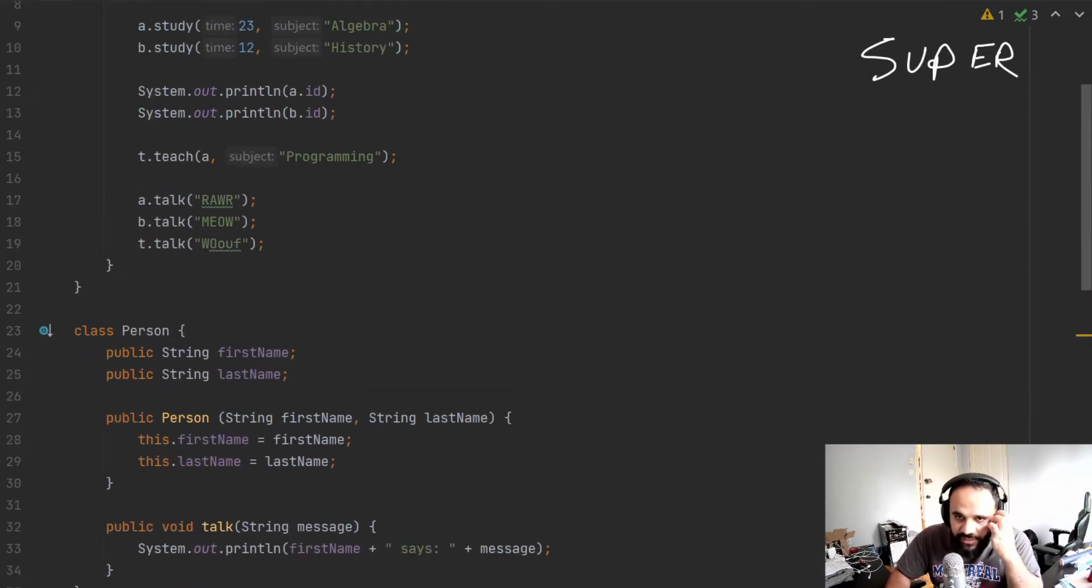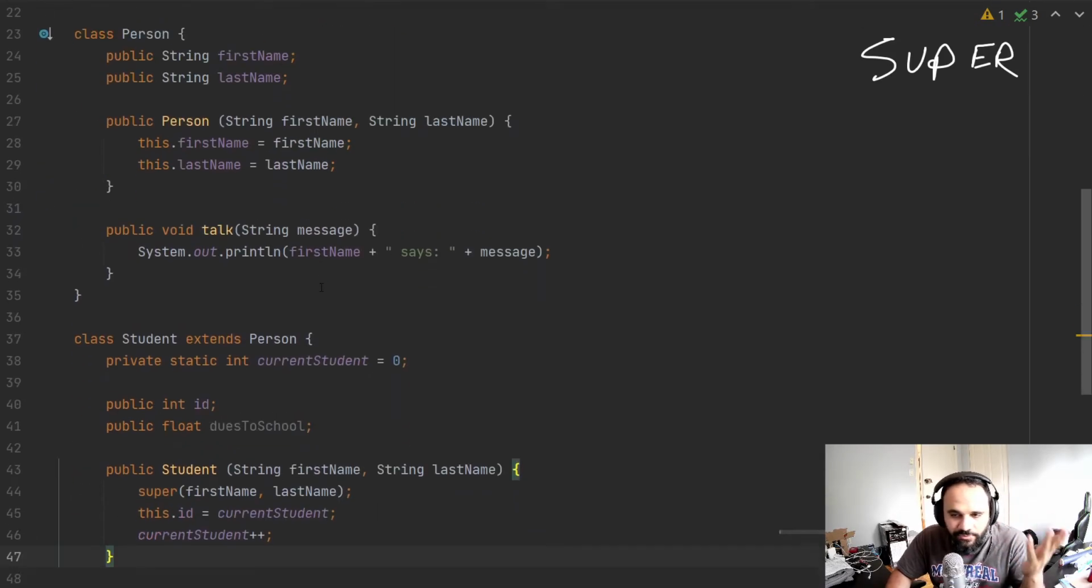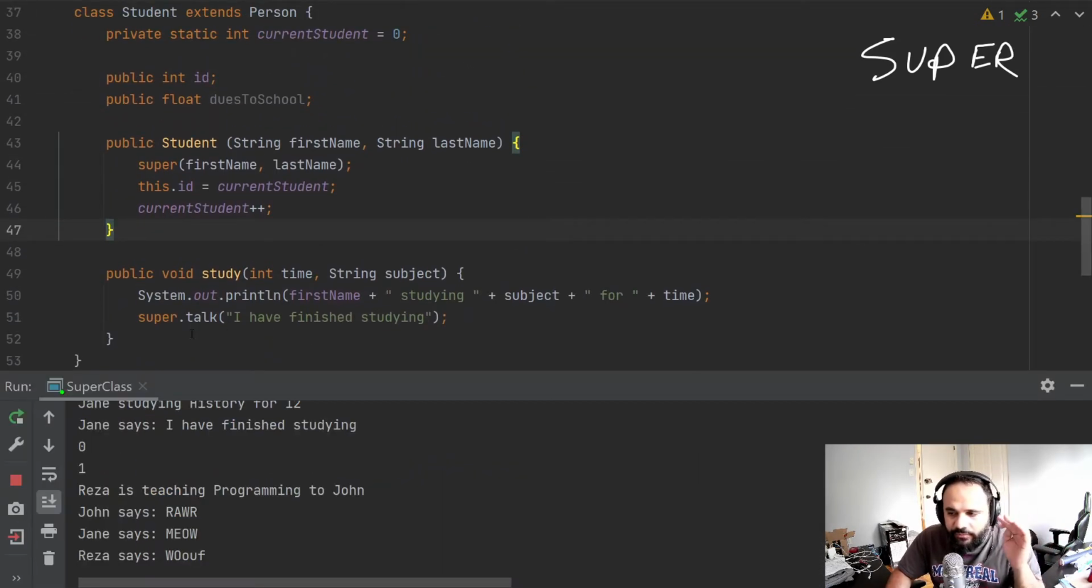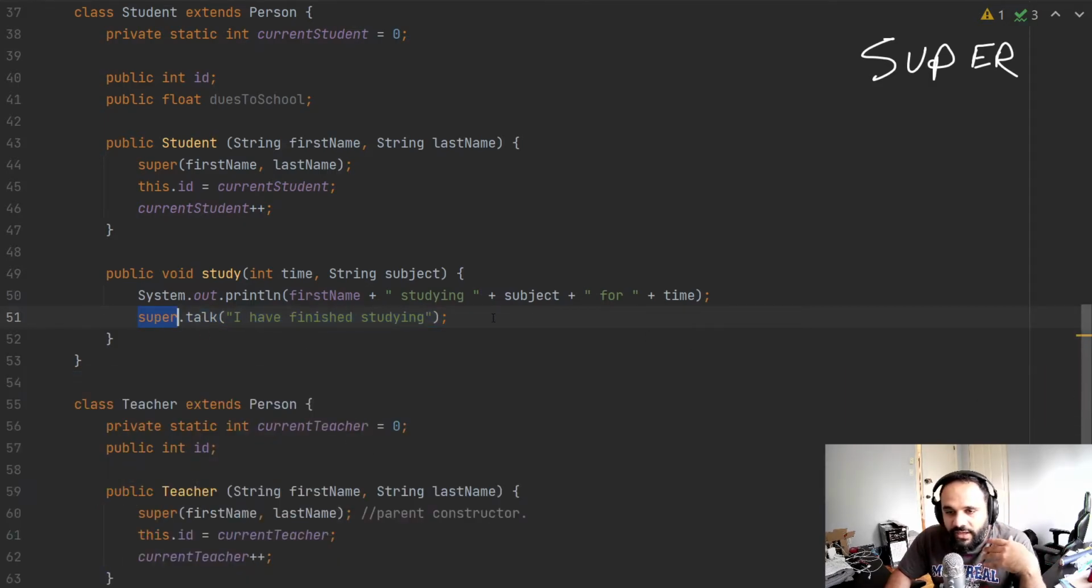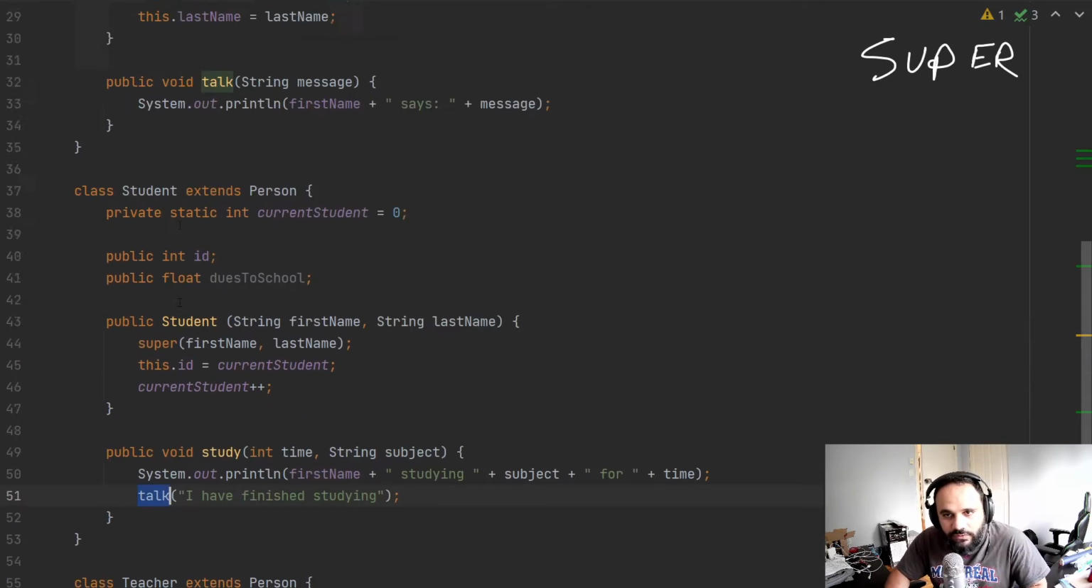So now when I run my application, I know some of you are jumping ahead and you're saying, well, we don't need to say super. But before we talk about that, when I run my application and we say John is studying algebra for 23, you could see that the next line, I have finished studying, is the talk, right? John says, I have finished studying. So the super allows us to have access to methods and attributes inside the parent class. But you would also say, without super, I still have access to those methods and attributes.